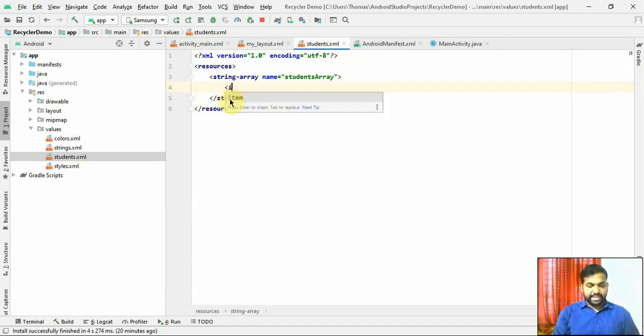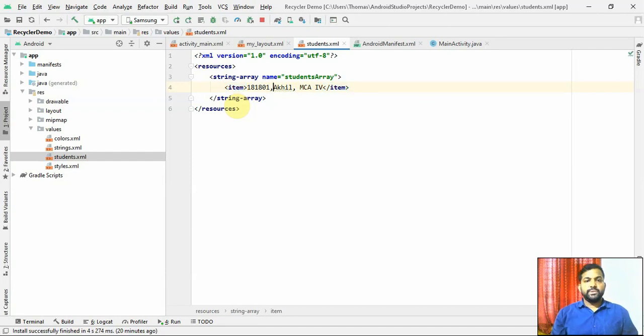So I'm going to just create something like this, item. And between item and slash item, first I'm going to put a register number. Second, I'm going to put a name. Third, I'm going to put a course. So please note, this is one string according to Java. This is one item. I am going to take that and split it into 3 based on the comma which is coming there.